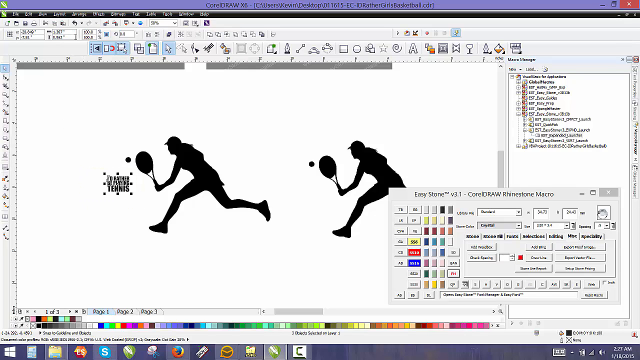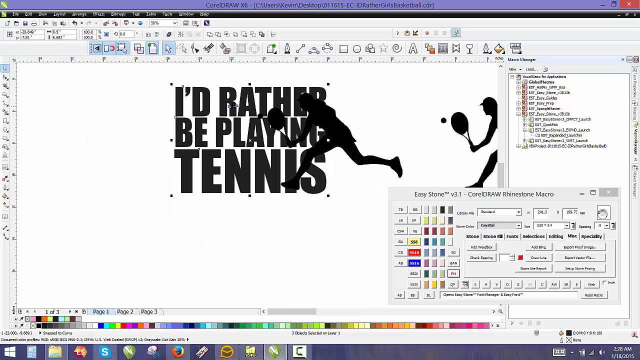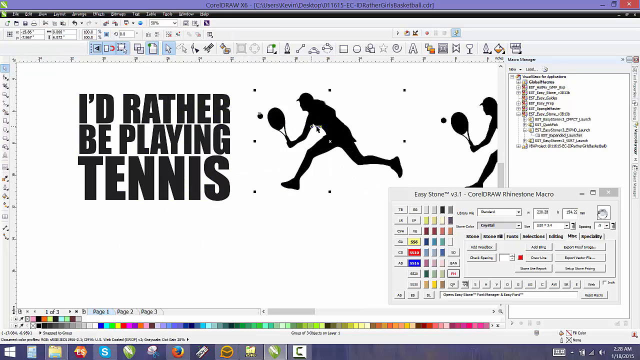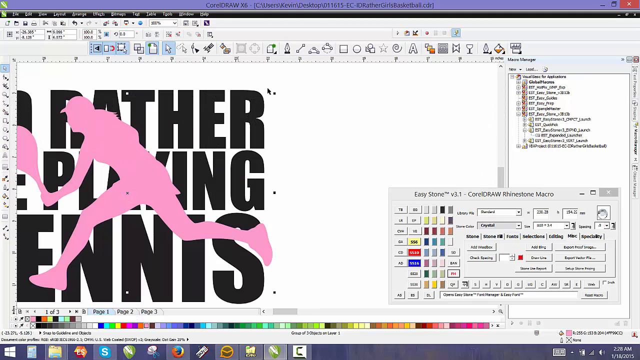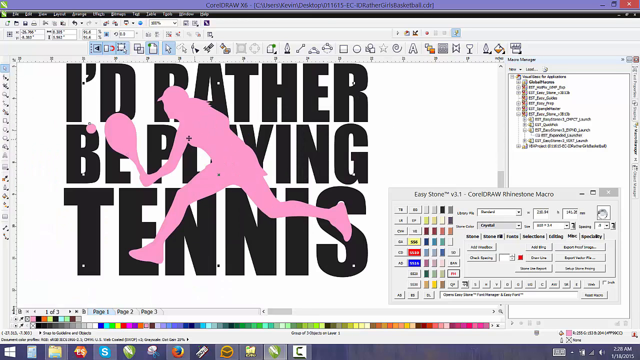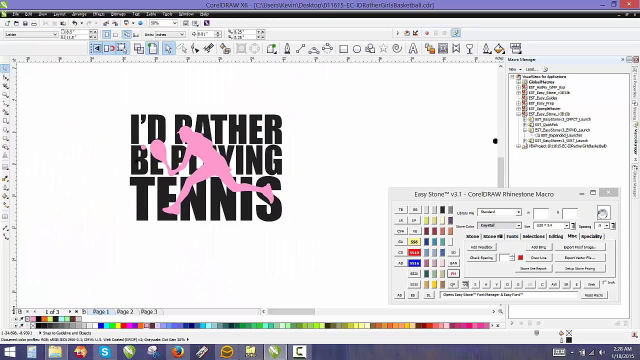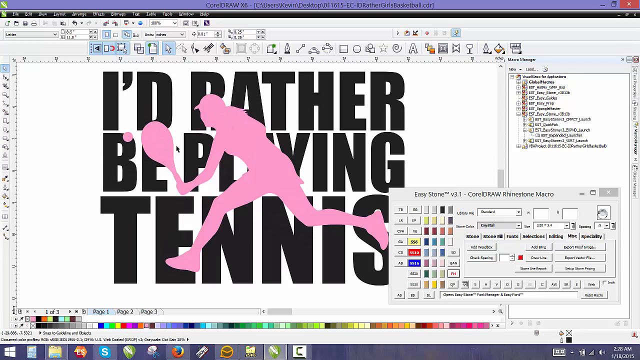So let's take "I'd rather be playing tennis." Let's make that 9.5 inches wide. And then we could put our little tennis girl right inside of here. And let's go ahead and make it fit a little bit better. Yeah, I think that looks pretty good. We'll leave it like that.